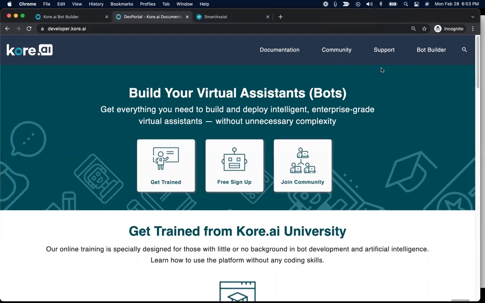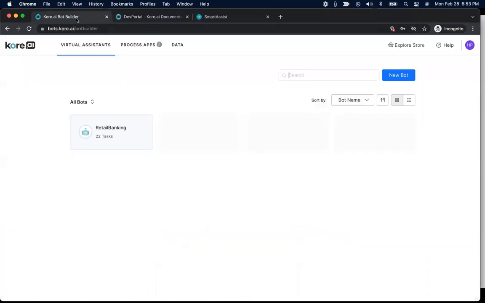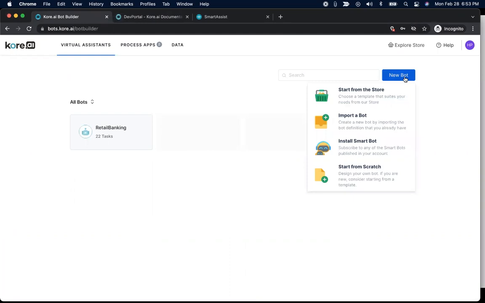For us to get started, let's go to developer.kore.ai, and from here, in addition to the documentation and support that we offer, you can sign up for Bot Builder Access. When you do that, it takes you into a workspace like this. Now here on my screen, I can manage my various virtual assistant projects. I could create a new project. We have some templates that you could use from the bot store, or you could start from scratch.